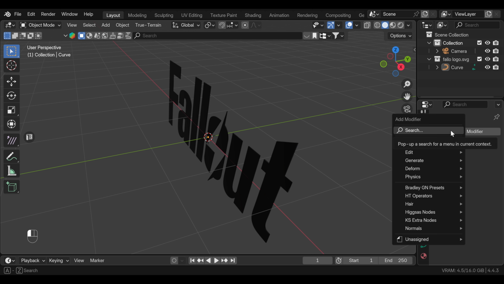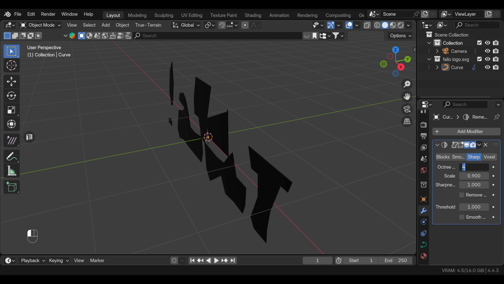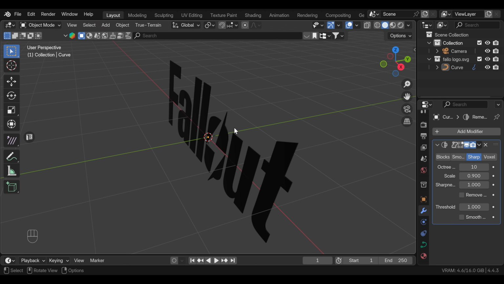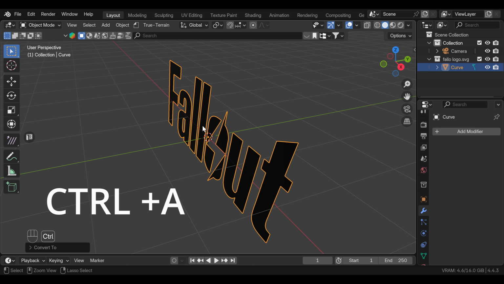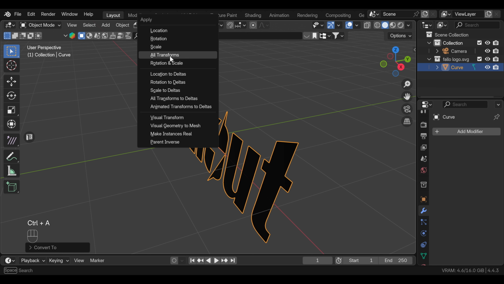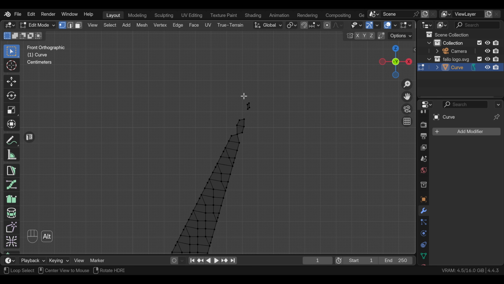Now we can add the Remesh modifier. For the method, choose Sharp and uncheck Remove Disconnected, and for the octree depth we can put 10. We can turn this into a real mesh now by right-clicking and choosing Visual Geometry to Mesh. We can also apply all transforms as we rotated the logo. Now this geometry won't be perfect, so we need to fix some parts like these sharp corners here.